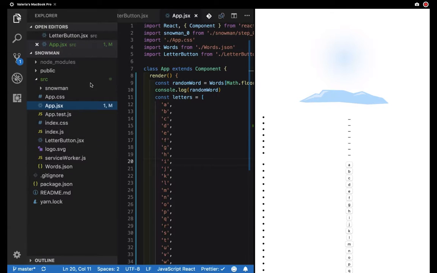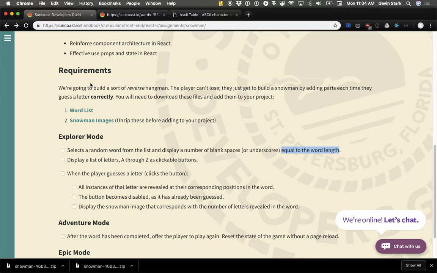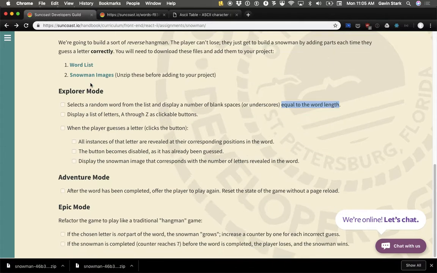Cool. So what did we say? The next thing we want to be able to do is when a player guesses a letter, all the instances of that letter are revealed and the button becomes disabled. And then we display the snowman image that corresponds to the number of wrong guesses. So here are two things we're going to do based on when the player guesses a letter. We're going to reveal some letters corresponding to the position in the word, and we're going to disable the button if it's already been guessed.